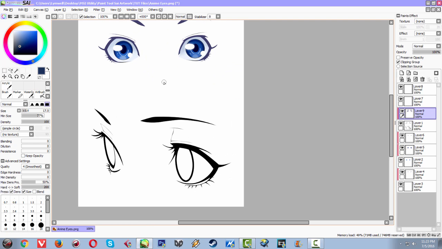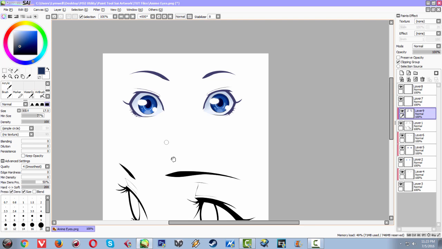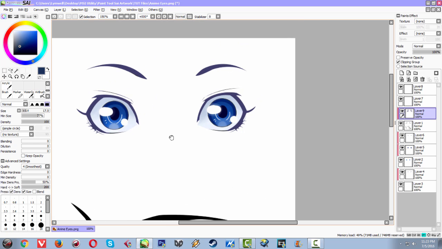So if you follow these steps, you're just gonna do it the same as this one here, then you are good to go in coloring the anime line art in the eyes. So I think that's it.